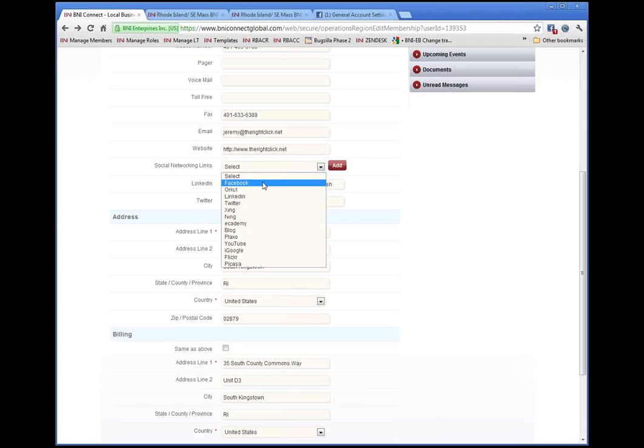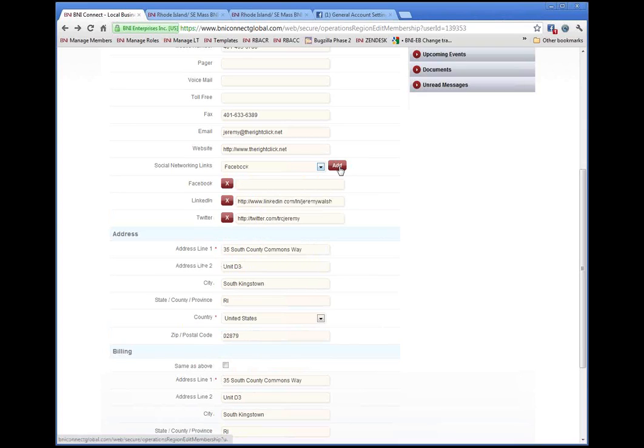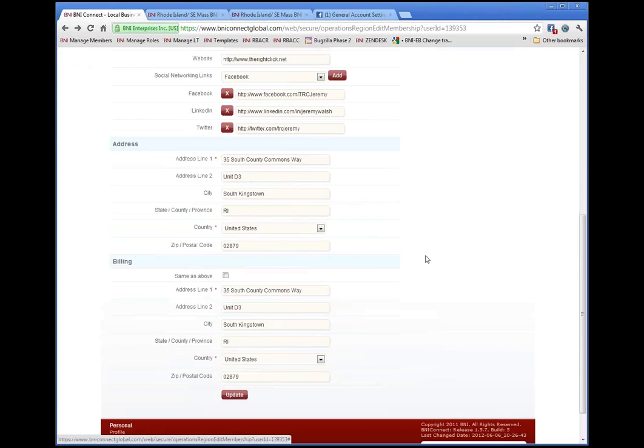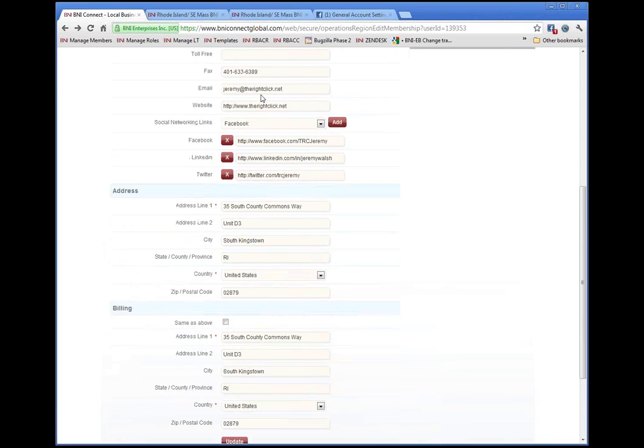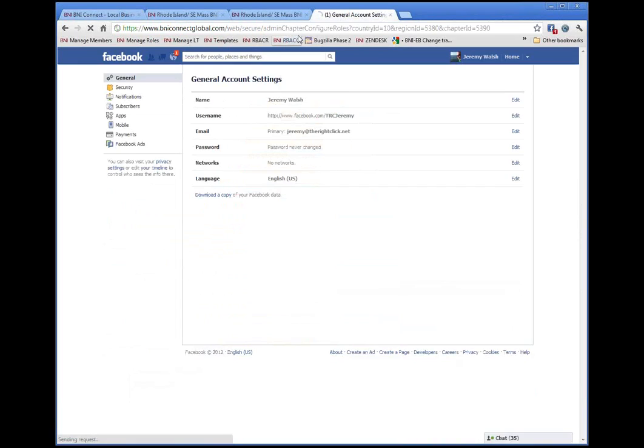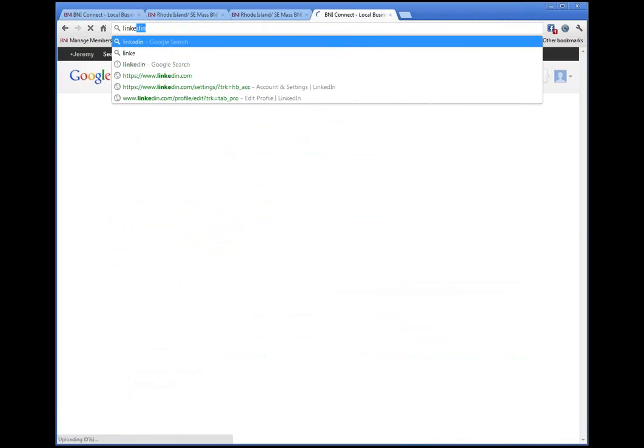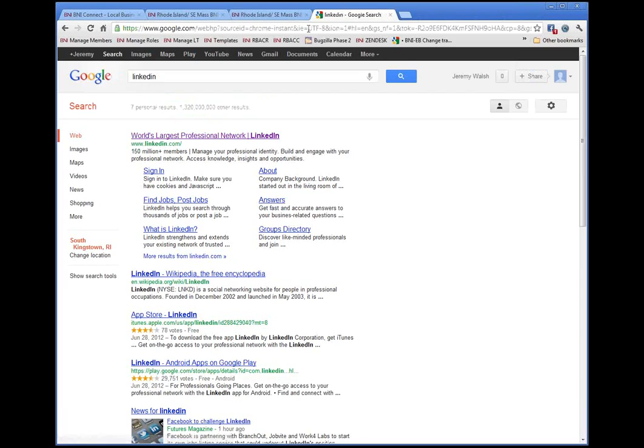I'm going to click on Facebook. I'm going to click Add. I'm going to do www.facebook.com/TRC Jeremy. On this field, it will add the http:// in there for you. I'm going to click Update, and now that will be saved. Similarly, in LinkedIn, if you don't know where to find that one, I'm just going to go to linkedin.com.